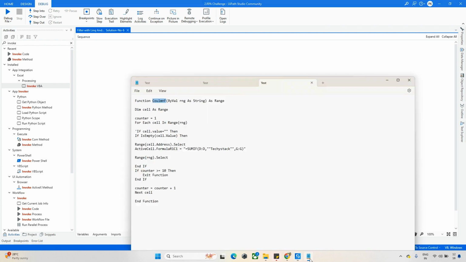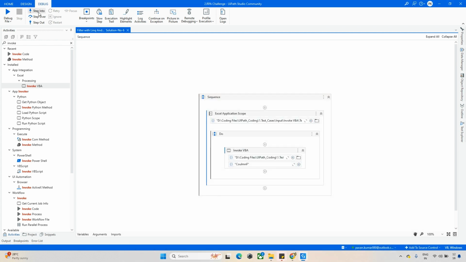So I'm just running this macro. We'll see whether it will execute or not. We'll see right now.